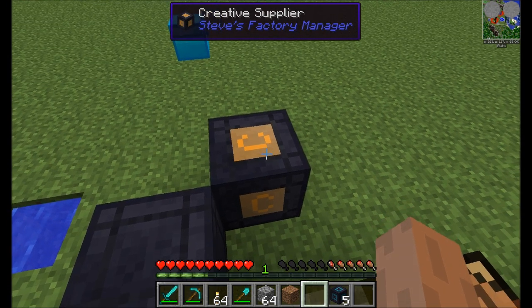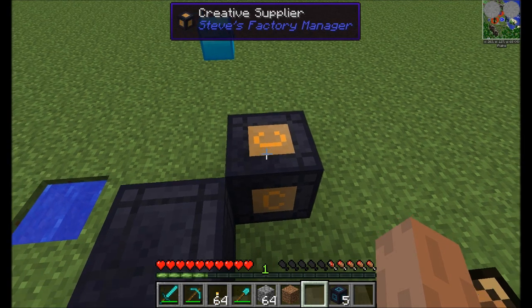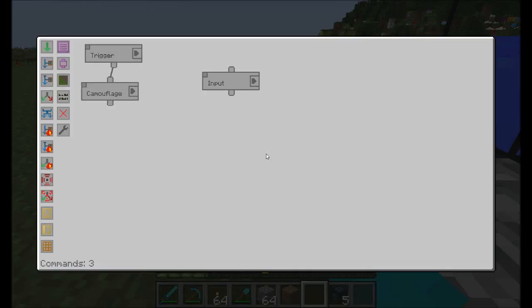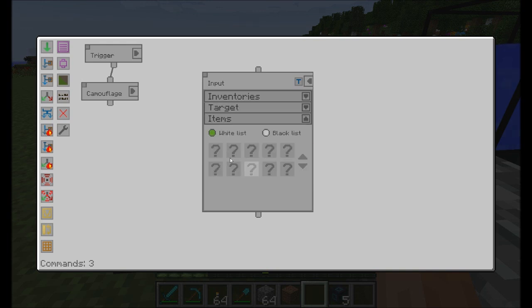Alright guys, the final thing to show you here is the creative supplier. No crafting recipe. This only comes from creative mode or from an op giving it to you. It's really designed for those custom maps that might want to keep a steady supply of stuff. So what I'm going to do is flag the input to be the creative supplier. Items, we can choose cobblestone.